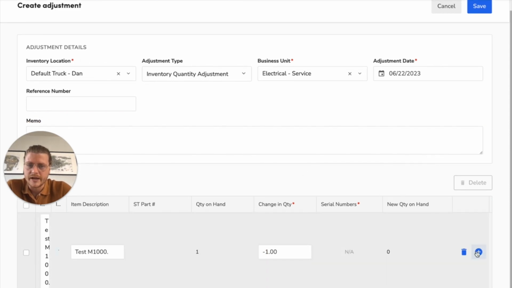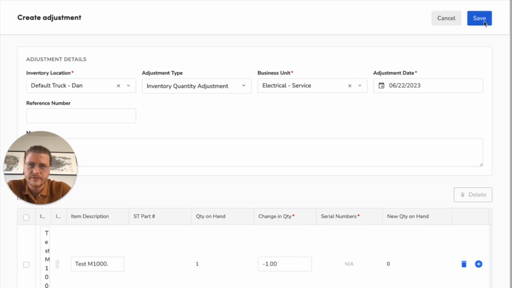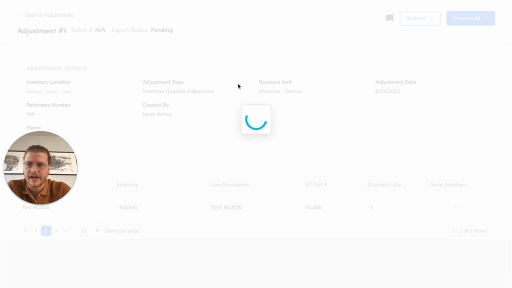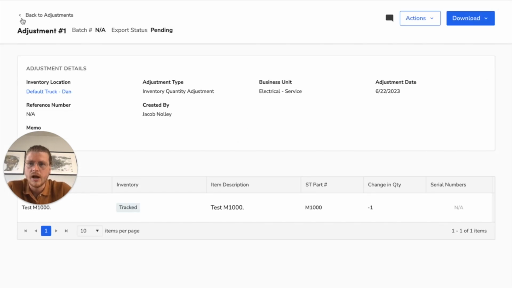You'll see that we can add additional items as well, and we can change that quantity. So what I'm going to do is go ahead and click save, and that's going to save that inventory adjustment in our system, which we can then batch and export to QuickBooks.